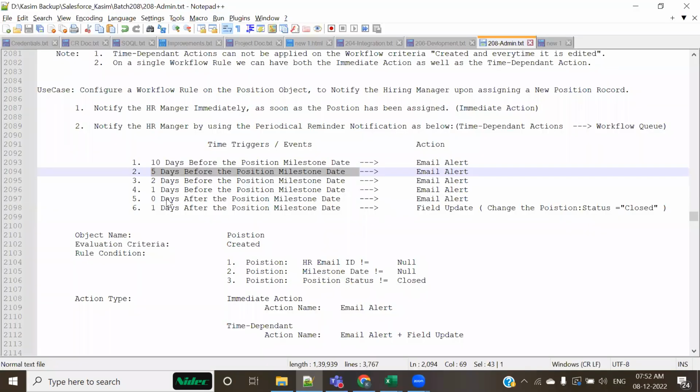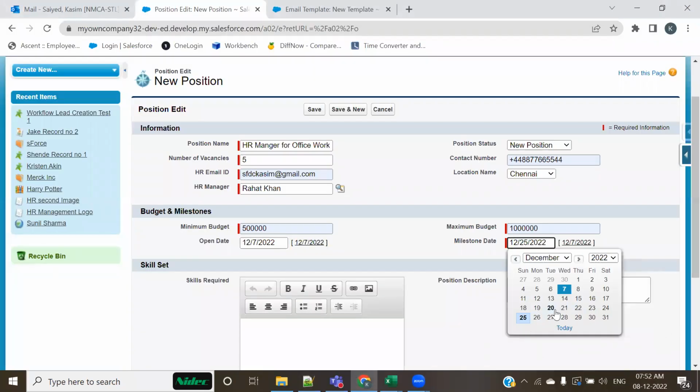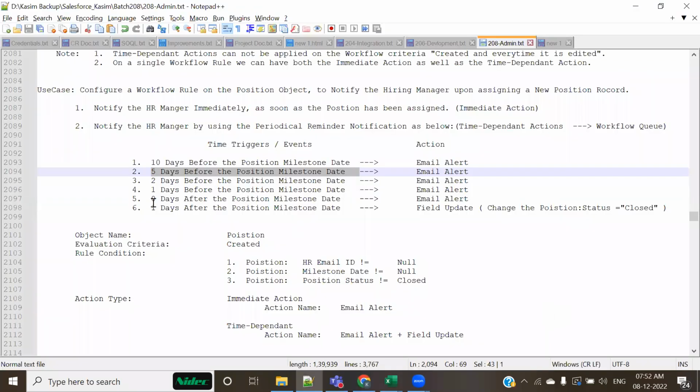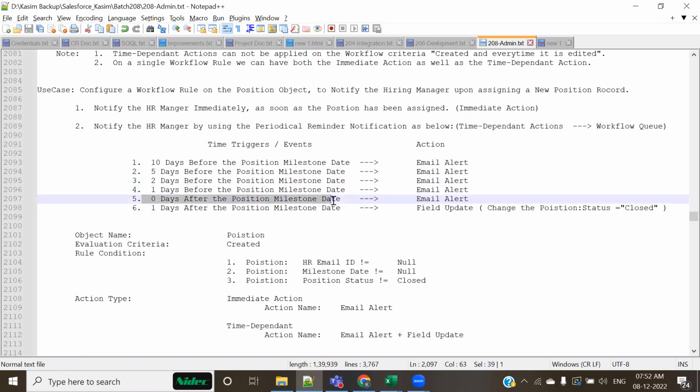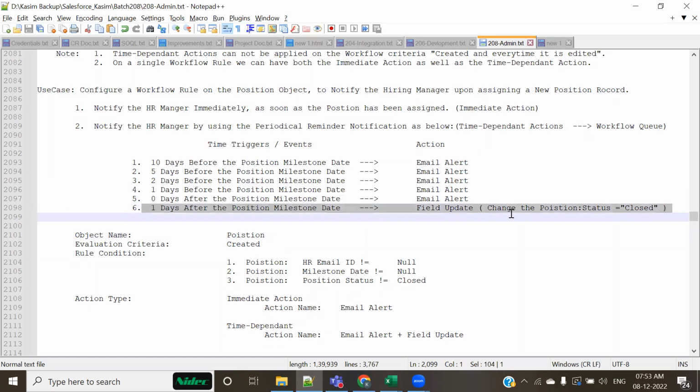Then 5 days before would be somewhere around 20 or 21. You have to send an email again mentioning the same matter. It's like, you are having 5 days more. Two days prior to this, on 23rd, one day prior, on 24th of December, and zero days, I mean, on the day itself, 25th of December. And after that, you don't have to send.